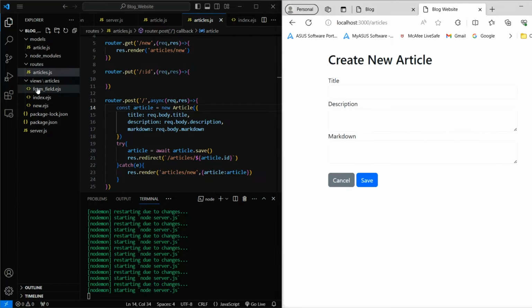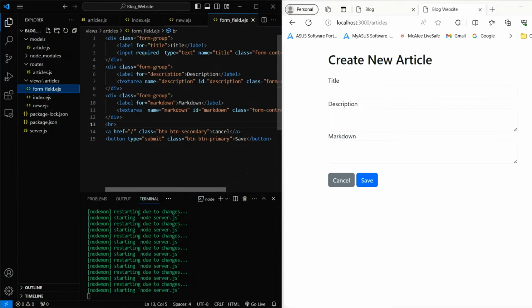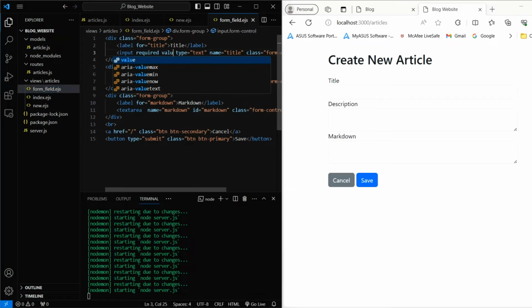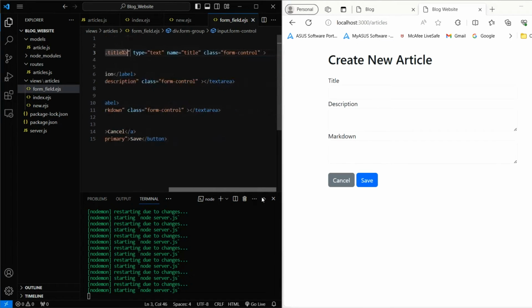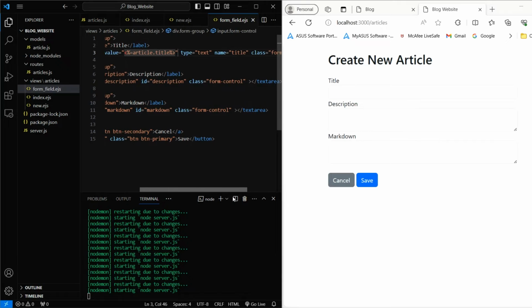Now I'm going to form field.ejs, and I'm going to assign the value here. So let me do that. Here I'm going to assign value equals to, and I'm using less than ampersand equals to article.title. So I'm accessing it directly using JavaScript. I'm going to close it. Yeah, that's it.